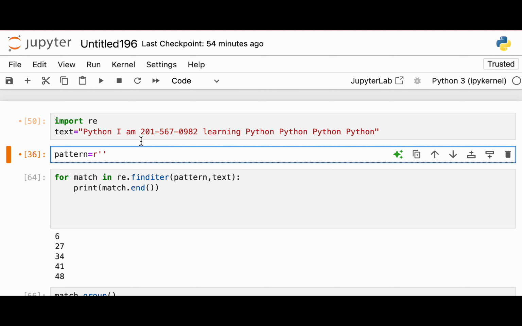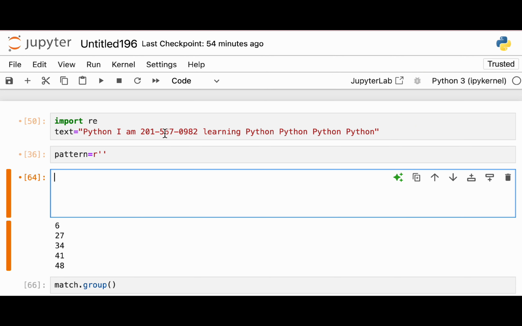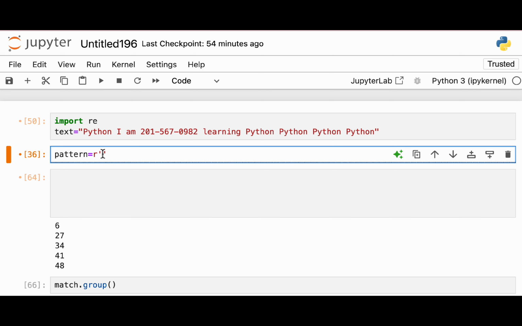So how do I create a pattern? I need to find a phone number which is 10 digits and has two hyphens in between. The first is a digit, so I will use \d. The second is also a digit, so \d. The third is also a digit, so \d. Now what is the fourth character? The fourth is a hyphen, so I'll pass a hyphen. After this I will again use \d, \d, \d. And again I'll put a hyphen like this, and then \d, \d, \d, \d.